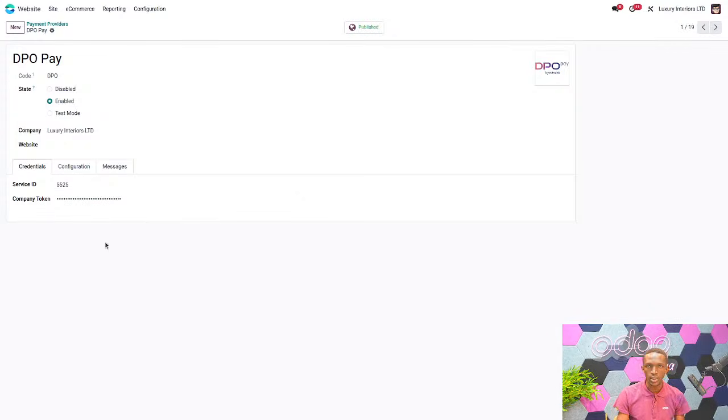So these details will be provided by DPO Pay. Once you've registered and been given them, all you need to do is come and paste them right here and click on enable. Once that is done, that's it. It's as simple as that to get you onboarded to begin using DPO Pay to receive money.